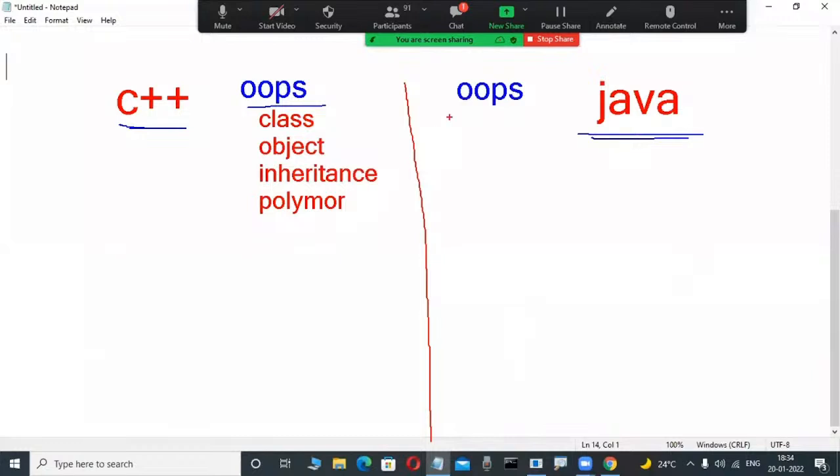Observe here. Same here also in Java: the OOPS concepts, what is a class, what is an object, some concepts are there, yes. What is inheritance, yes here. What is polymorphism, so many concepts are there. That's why conceptually class, object, inheritance, polymorphism are the same in C++ and Java, like encapsulation and binding.